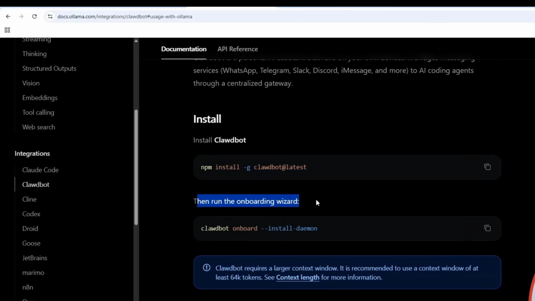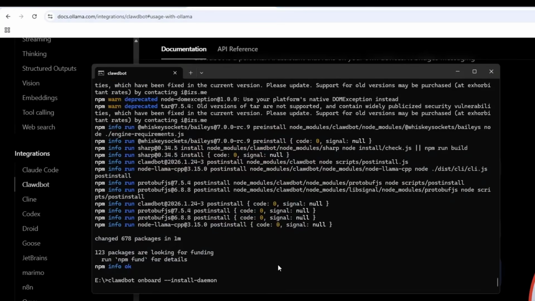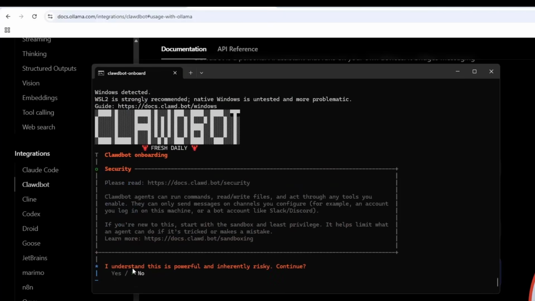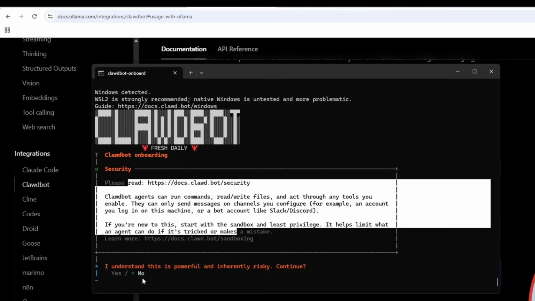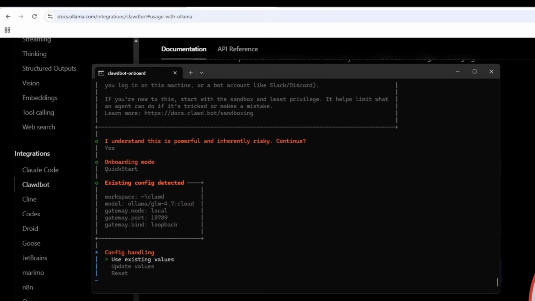Next step is to run the onboarding wizard. So copy this command from here and paste this command, hit enter. Okay, so we got this security warning over here. So we are just continuing it. You will use the right and left arrow keys. So I'm selecting yes and enter. And it is asking me if we want quick start or manual mode. So let's go with quick start only. And after that, use existing values only, hit enter.